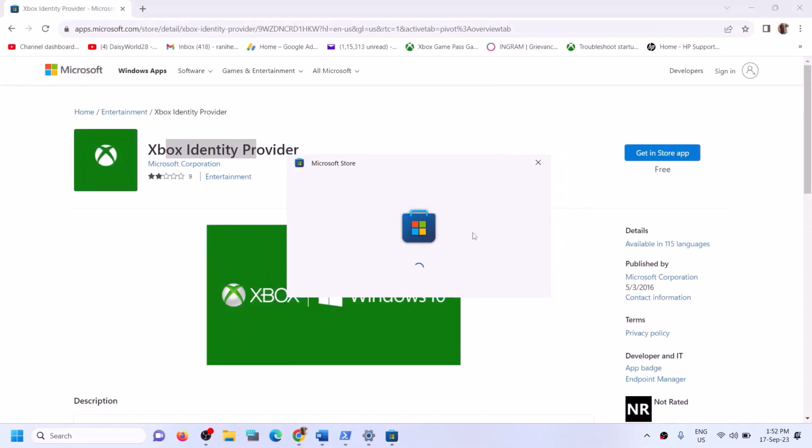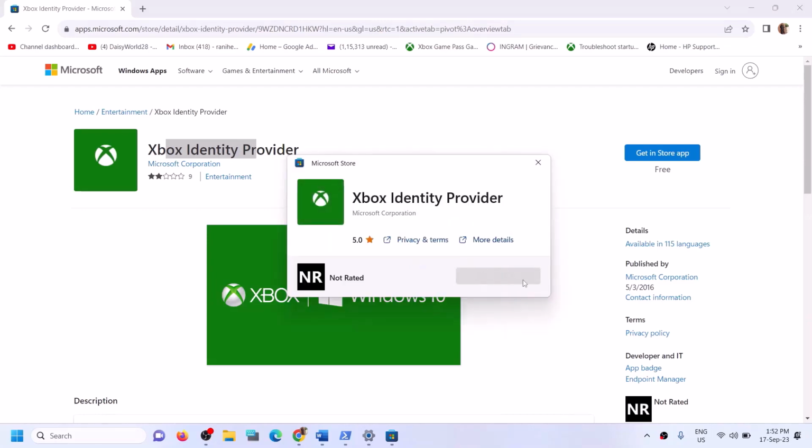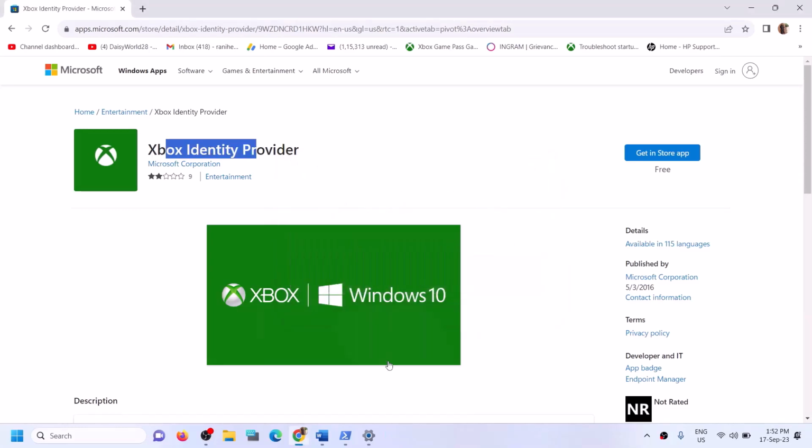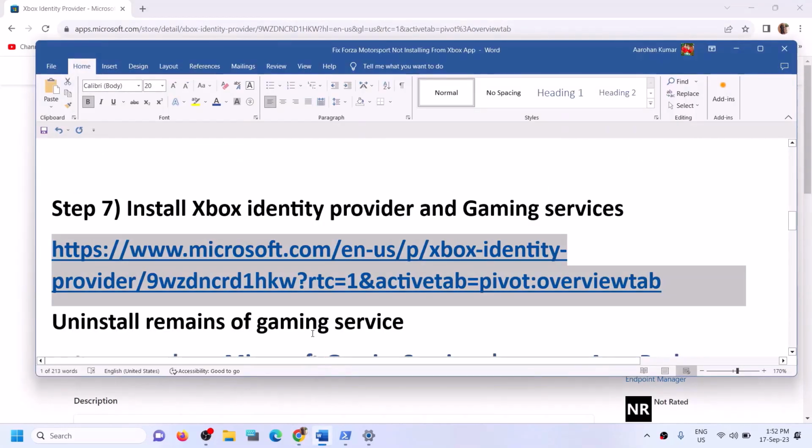And if Xbox Identity Provider is not installed on your computer, you will see Install or Get button over here. If you don't see Install or Get button over here, that means Xbox Identity Provider is already installed. Then you don't have to do anything. You can move on to the next step. But if you see Install button, click on Install. Now in my case it is already installed.